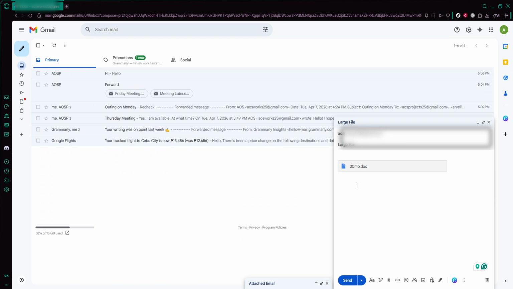Once the upload is complete, instead of showing a traditional attachment icon, Gmail will automatically insert a Google Drive link into your email. It will look slightly different from a normal attachment. Usually you'll see the Google Drive triangle icon next to the file name. This means the file is now stored in your drive and the email will send a link to it rather than the file itself.